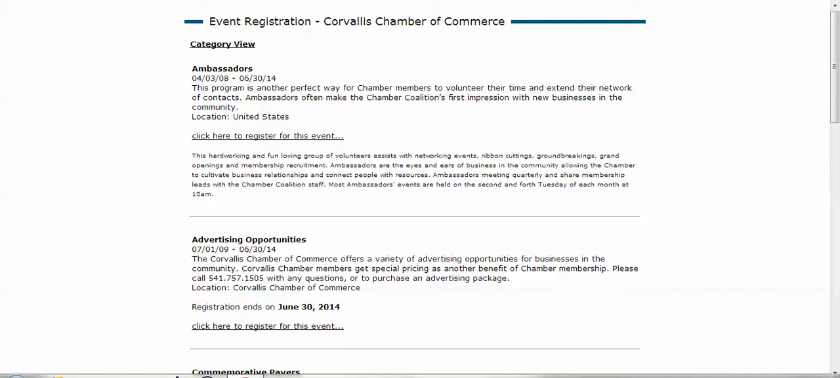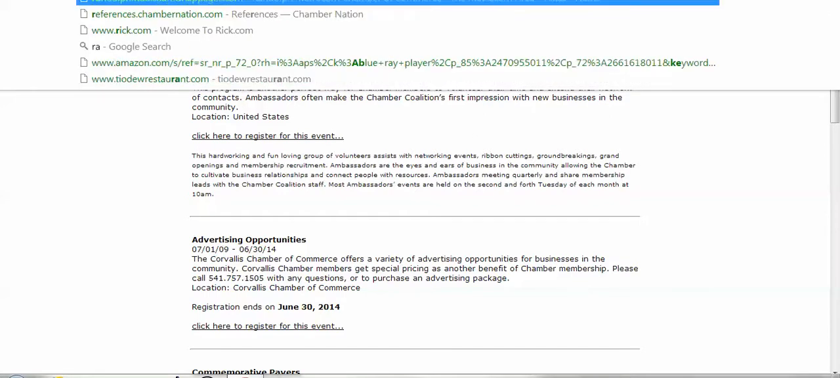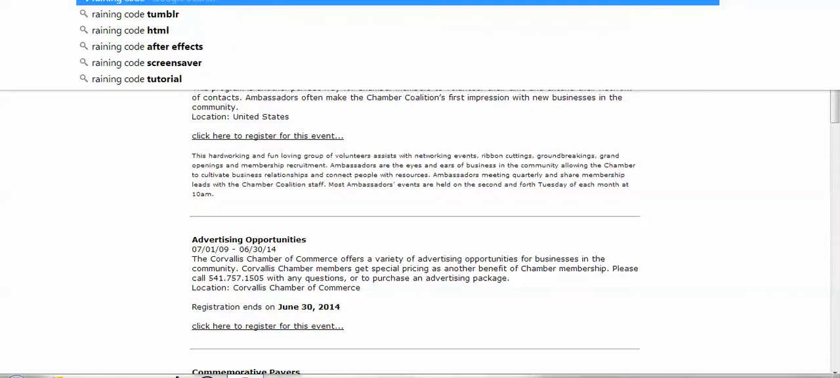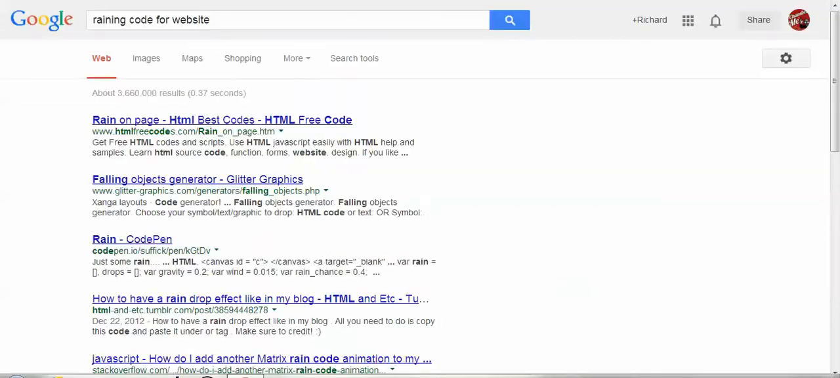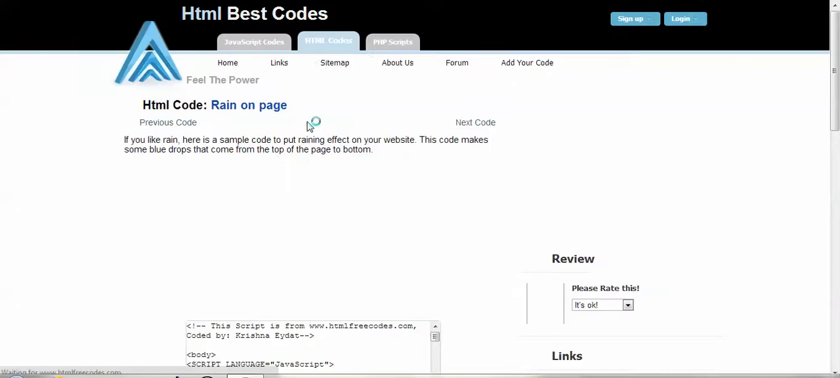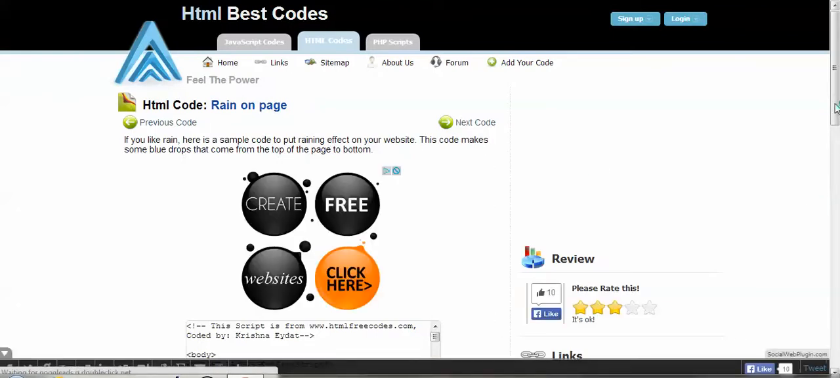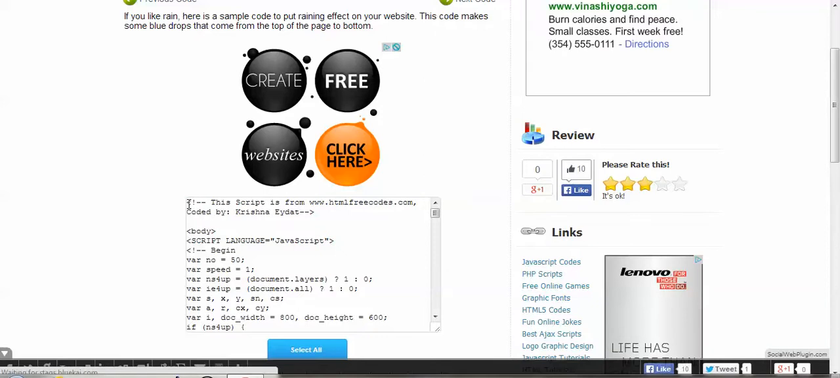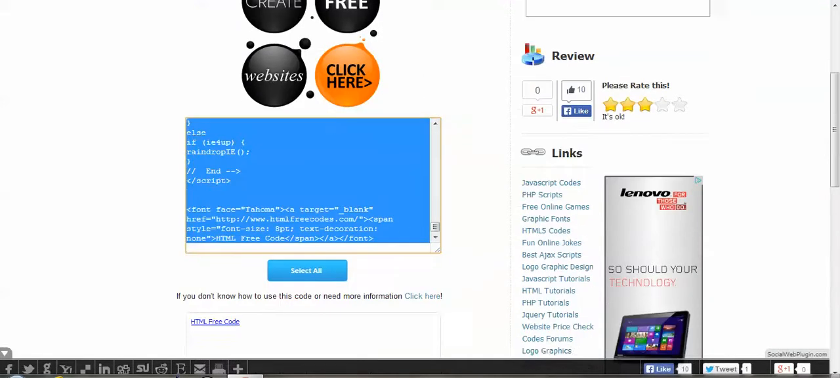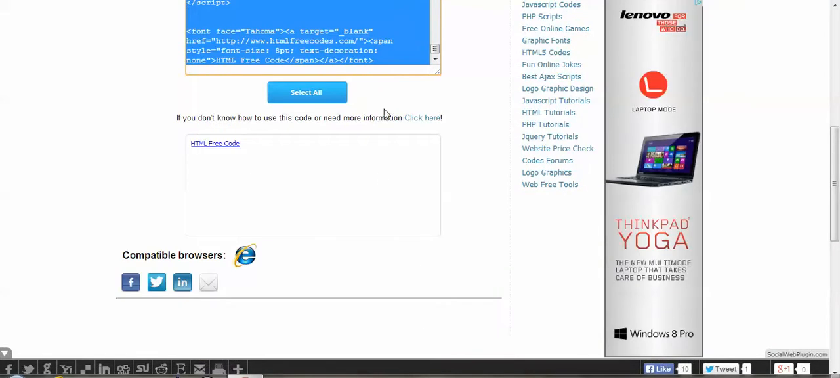If we go on Google and look for, let's say, raining code for a website. Who knows what we're going to get. Rain on page, HTML, class code, free code. Let's just see what happens here. Alright, so here's a little code right here. And I don't have any idea if this is going to work because I don't have any idea what this code is. For all I know, we'll get a virus, right?